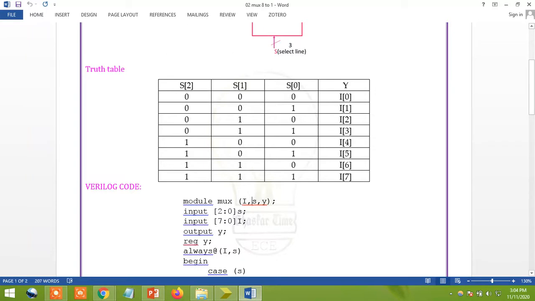So now I can't take one statement, input S comma I, because the vector sizes change here: S is 3 bits. 3 bits means how to represent, 2 down to 0 I'm going to take here. And because I is totally 8 inputs, we have 0 to 7, that's why I'm going to take 7 down to 0. You need to define the vectors for S as well as I.